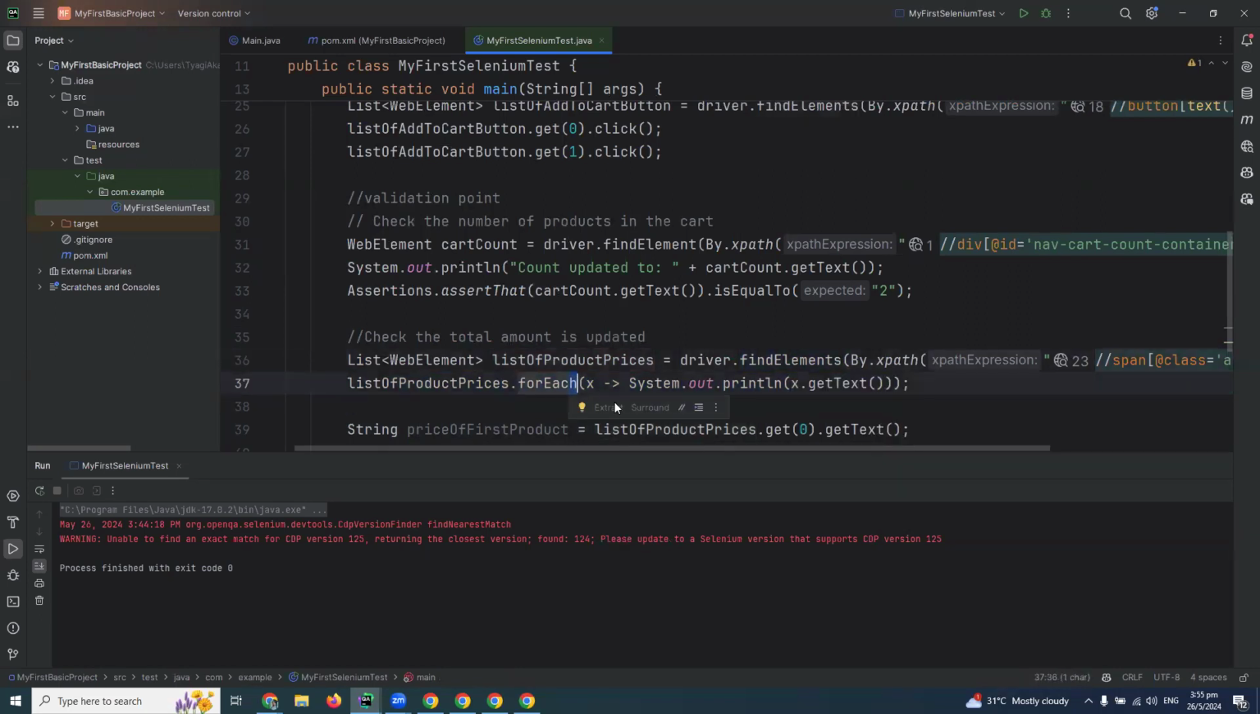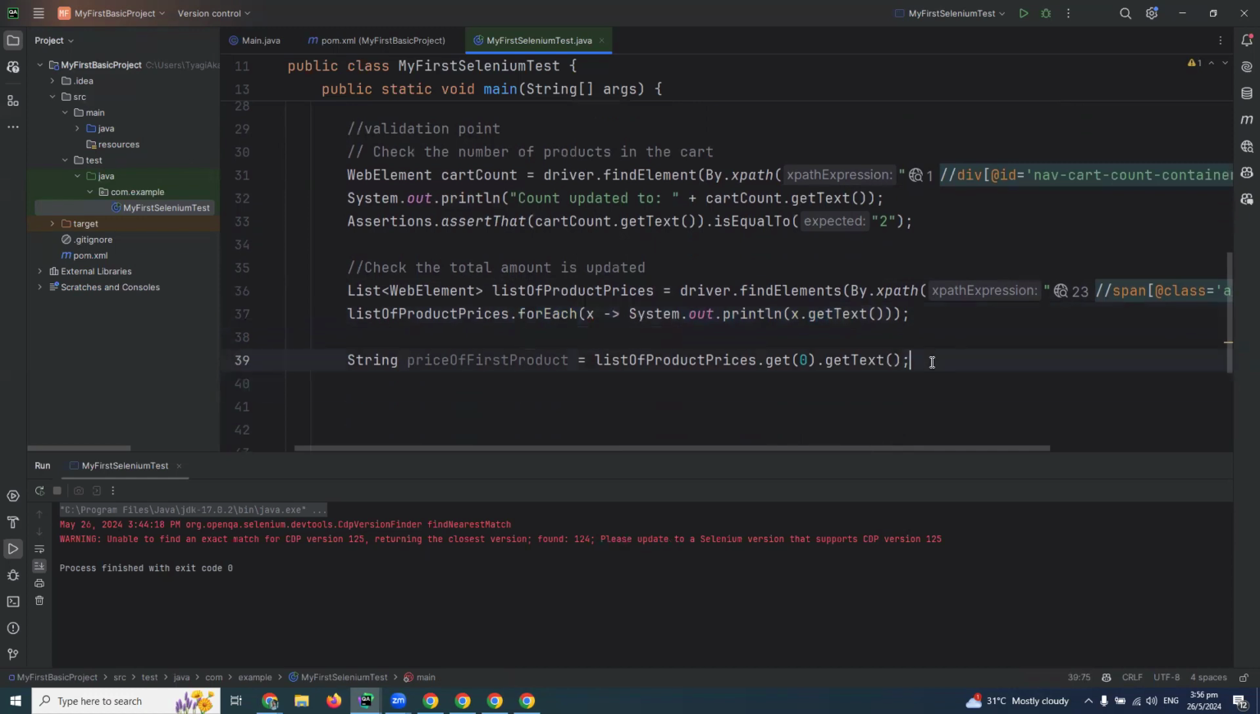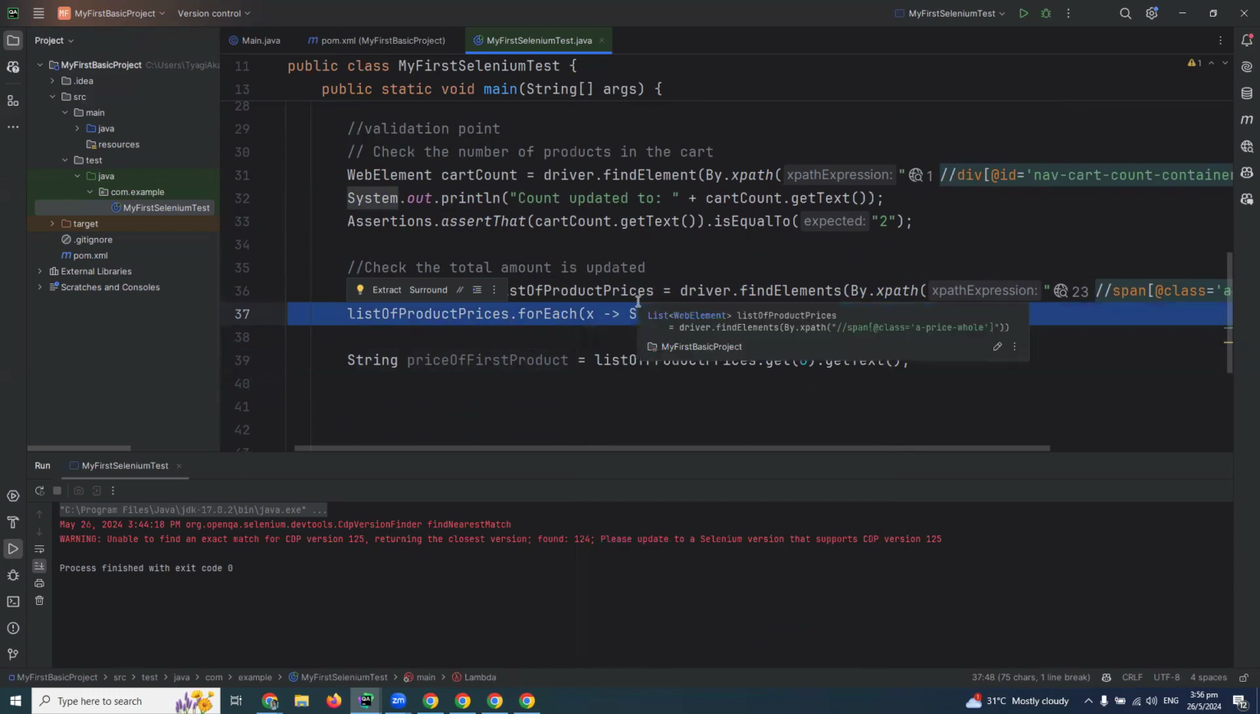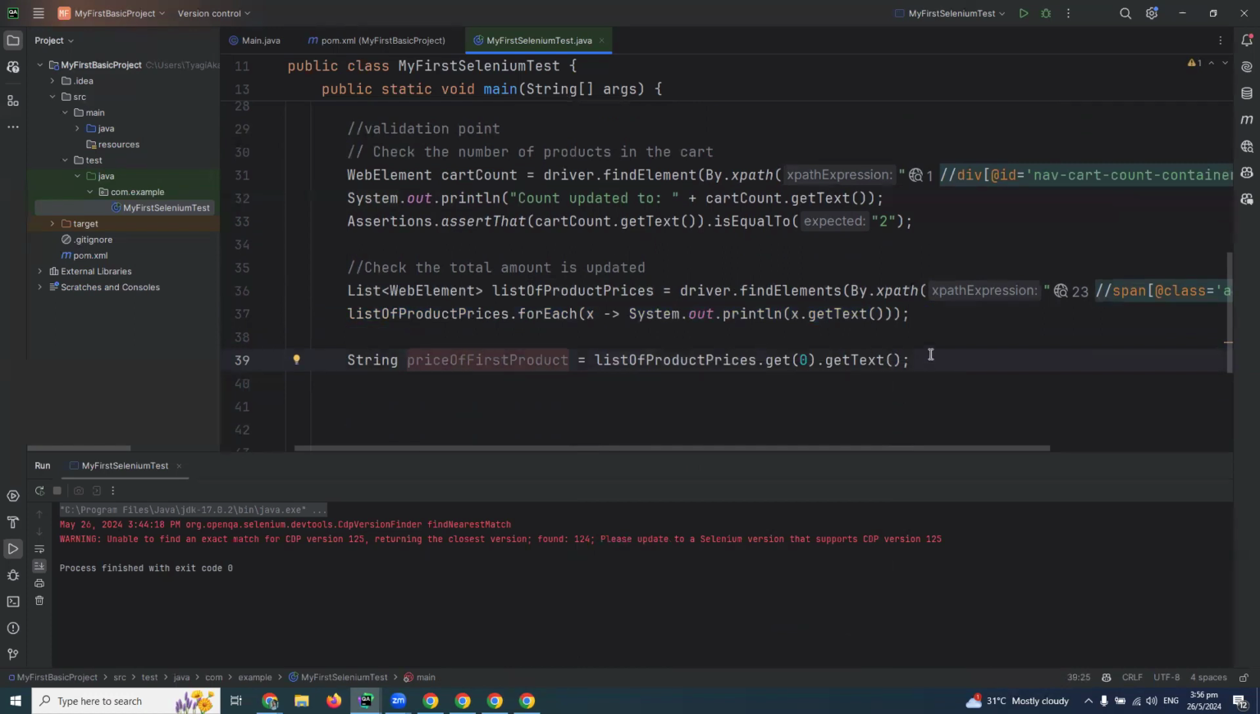If it is really confusing and you're not getting it, ignore it for now. Don't get bogged down into something which is not important at this moment. But this is called a lambda expression, which you put inside the forEach statement. Anyway, now I go here. I don't really need this. I was just trying to show you, if you want to print everything just for debugging purposes, this is how you can. Okay, now I go here, String price of first product.